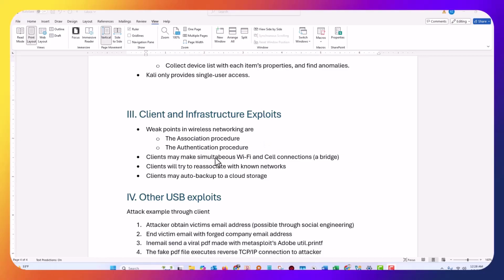Here are some of the reasons for that, by the way. First of all, clients can make simultaneous Wi-Fi and cell connections. So this can create a bridge between Wi-Fi and the cell system. That bridge is a vulnerability. Clients will try to reassociate with known devices. So once a client knows the password of a network or the logon to that network, it can just reassociate whenever you're nearby. Clients may auto backup to a cloud storage.